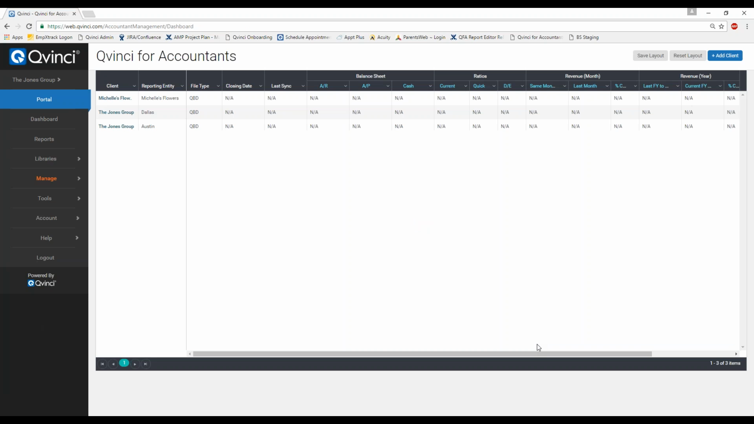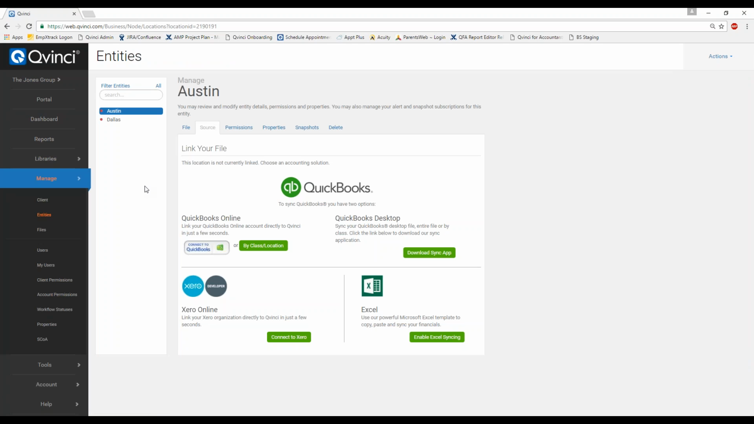For this particular client, now that I have more than one set up in the ecosystem, I default to landing on the portal page. This is my collaboration tool across my CPAs and my other accountants in my firm. I have my left navigation bar. If I need to immediately go sync the files for this client, I will just open up Manage, and I'll migrate to Entities. And just like we saw on the previous client, I have the ability to sync my Austin store by clicking on Austin and then choosing the file type that I need to sync, or I can migrate to Dallas and I can add the file for my Dallas location as well.